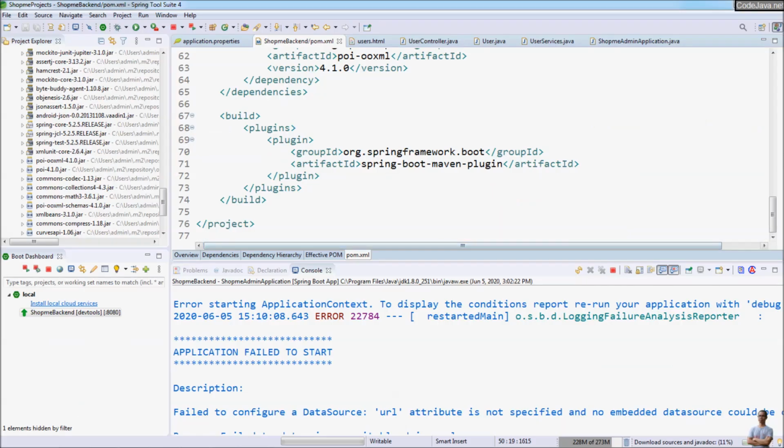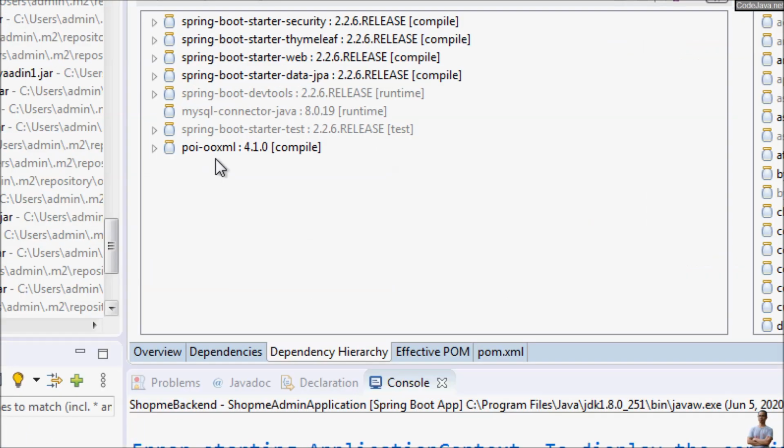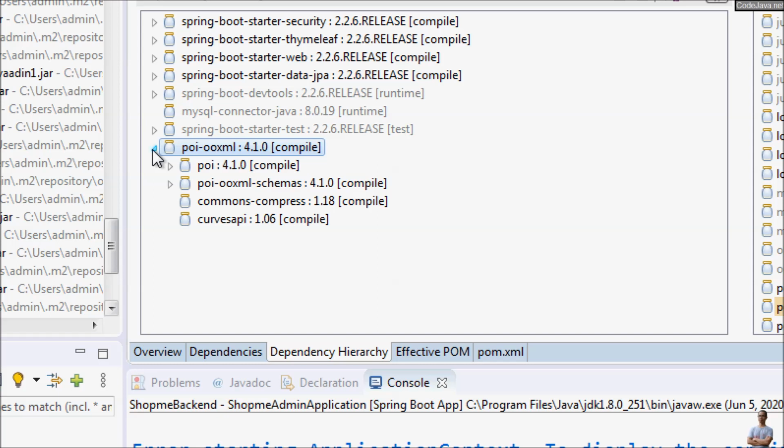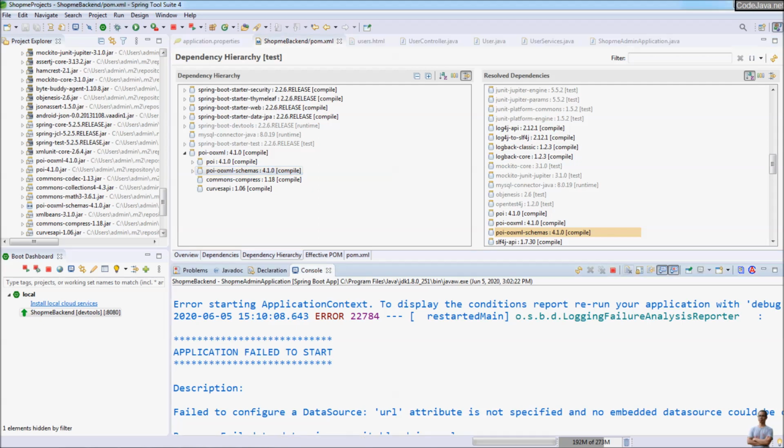Click dependency hierarchy here to see. Here you see the jar file dependency for Apache POI XML for reading and writing Excel file. You can see it depends on POI core, POI XML schema, commons compress, and so on. We got error in the console view here, so it's better to stop our Spring Boot application because we are going to write a lot of code.